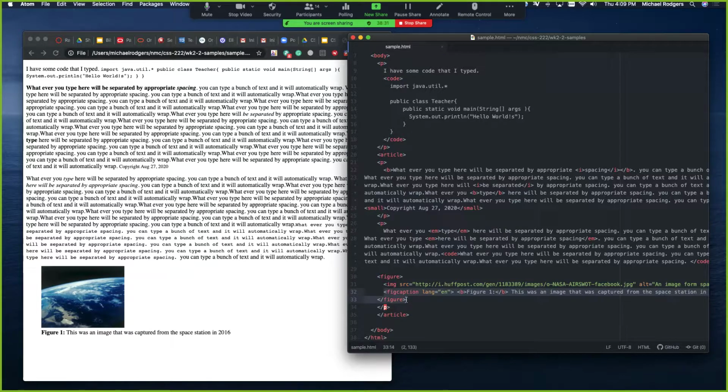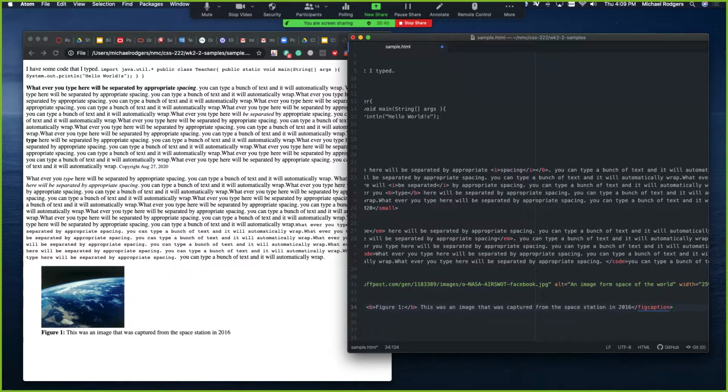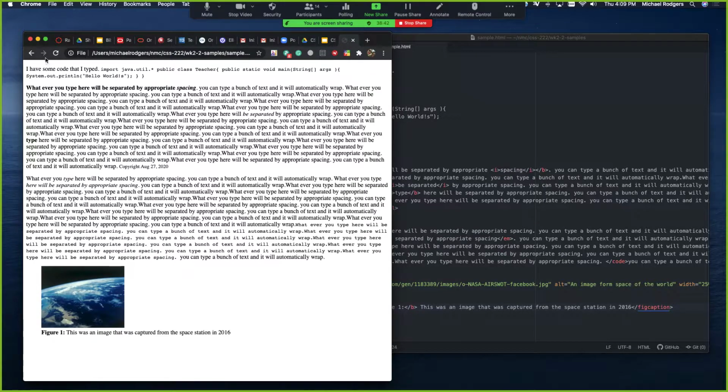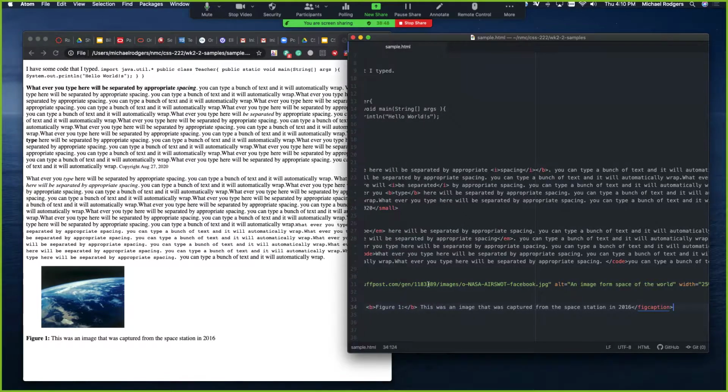Let's see, did I copy too much at one time. If we move it outside the figure, let's see what happens. We'll save it again, refresh it, and now you can see it's outside of the figure completely.